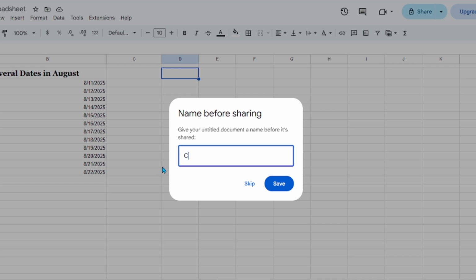Click the file name if you want to edit it. Then type the new file name that you want to use for the spreadsheet. After typing the new name, confirm that the file name is correct. Once you are satisfied with the name, click Save to proceed to the next step.